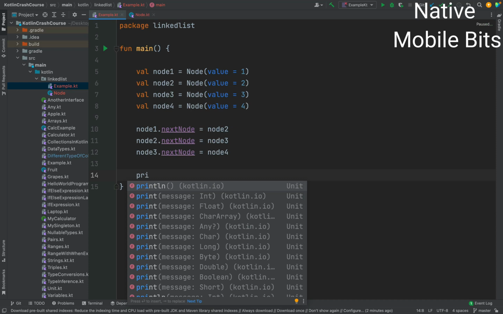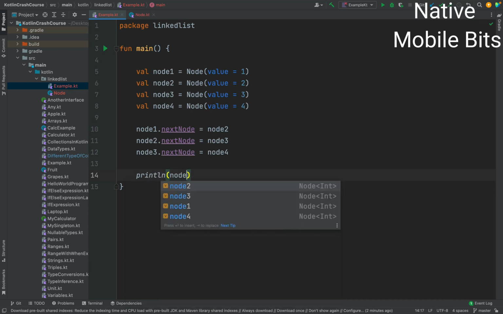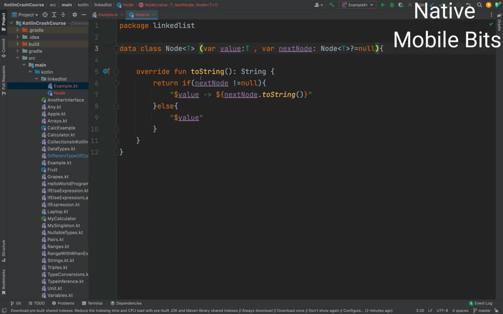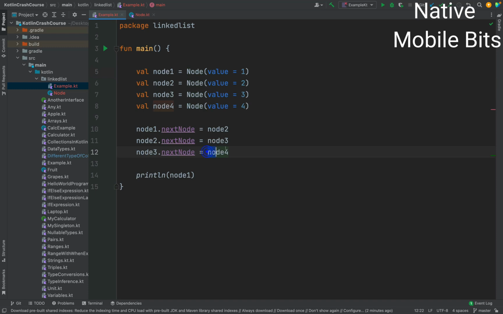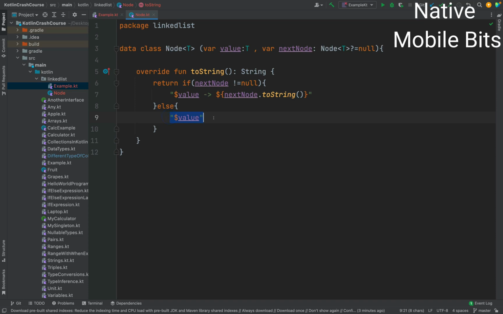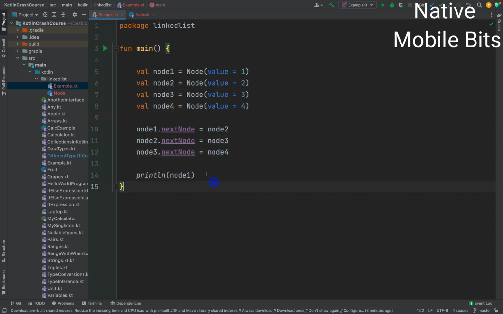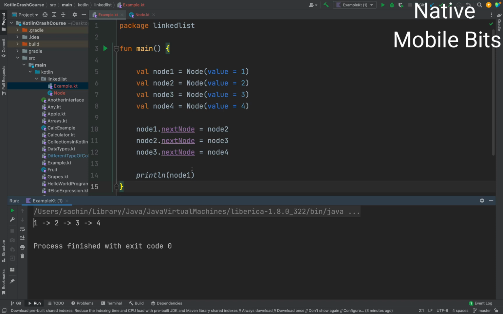So if we want to print this node 1 now, if we check our logic, first it will check here that if this next node is not equal to null, we will print the value of the current node and then it will print the value of the next node. Till the time this next node is null, that means in the end when we reach node 4, it does not have a next node value, then it will just print the node 4 value and it will end the linked list. So let's try to run our program. It is printing our basic linked list.